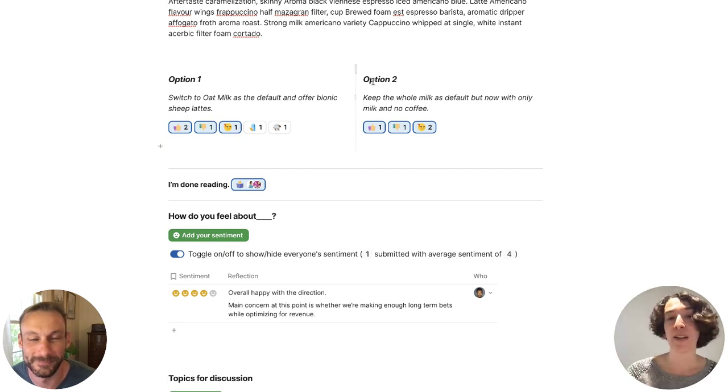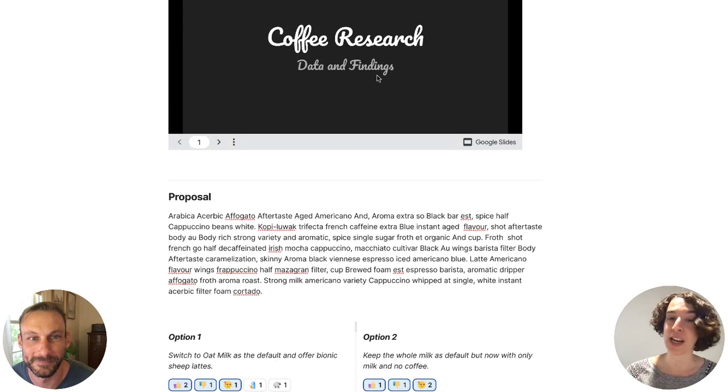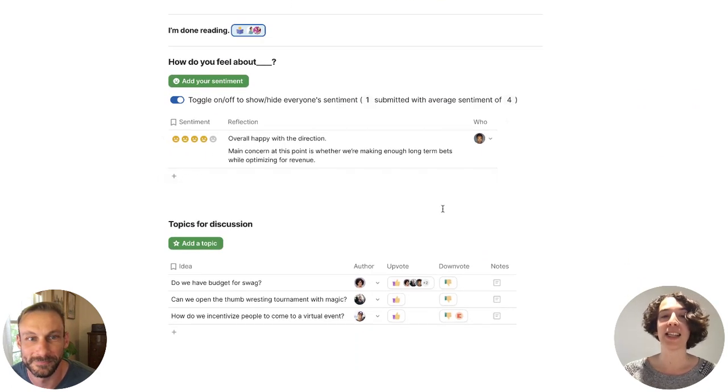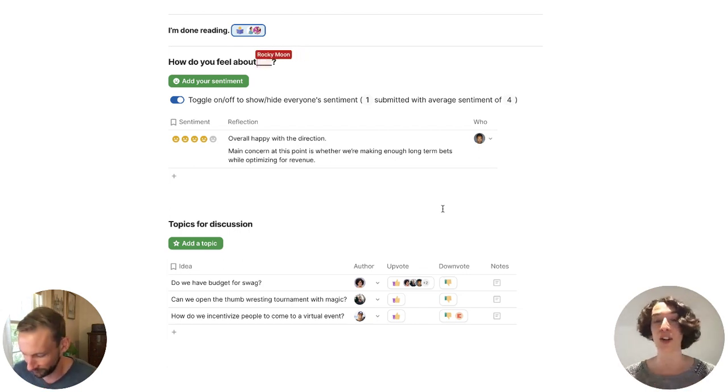So those are the different areas where people can get the information out of our brains and then give us their reactions. But we also can then deepen the conversation with the other parts of this template, which we fondly call the Dory and the Pulse.